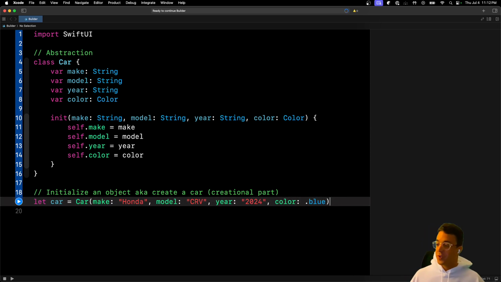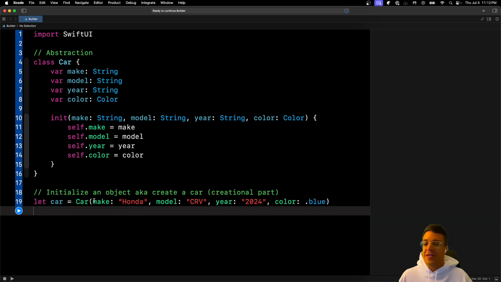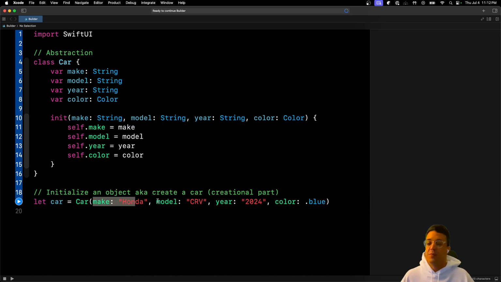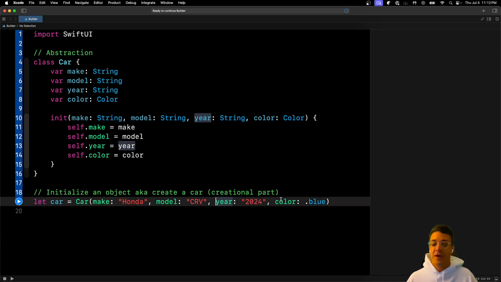Now let's think about this for a second. As a person who is trying to utilize this object of car, I now have to know that the make comes first before the model comes before the year, and the year comes before the color. What I mean by that is if we were to switch the order of these parameters, we're going to get a compilation issue and we wouldn't be able to construct the object.